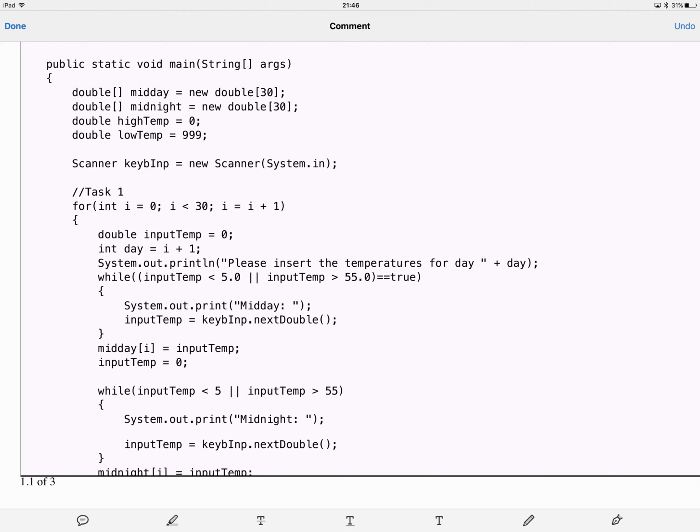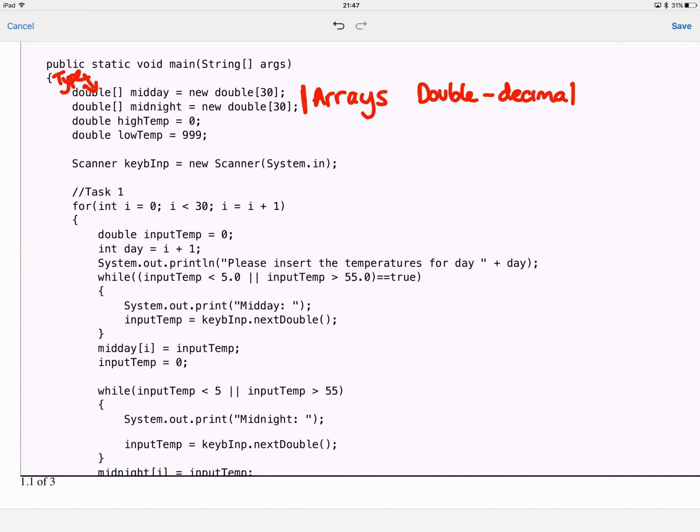Okay, so the first thing we've got here, if we have a look at the code, is, of course, our arrays. Okay, so here are our two arrays. And as you can see, I have declared them as type double. Okay, so the data type is double. Now, what does double mean? Well, that just means a decimal, really. So the idea is that obviously we're going to be storing decimal numbers in our array.